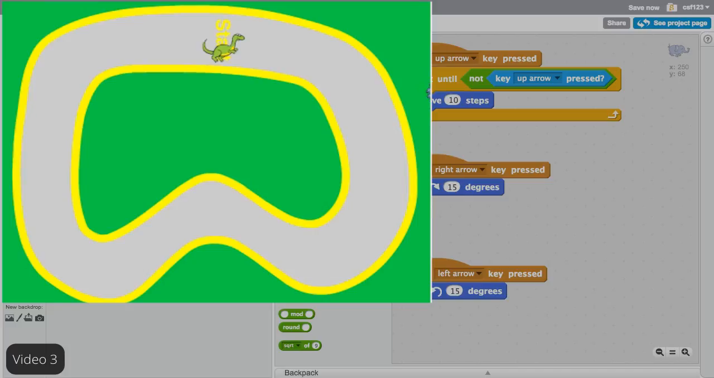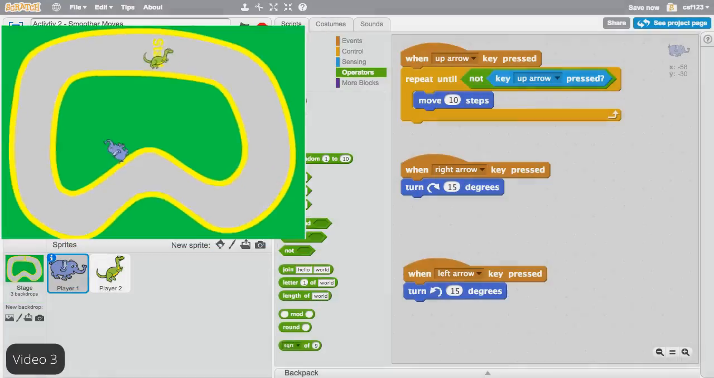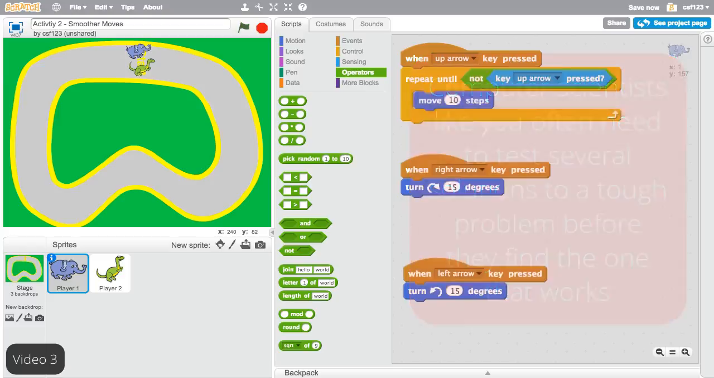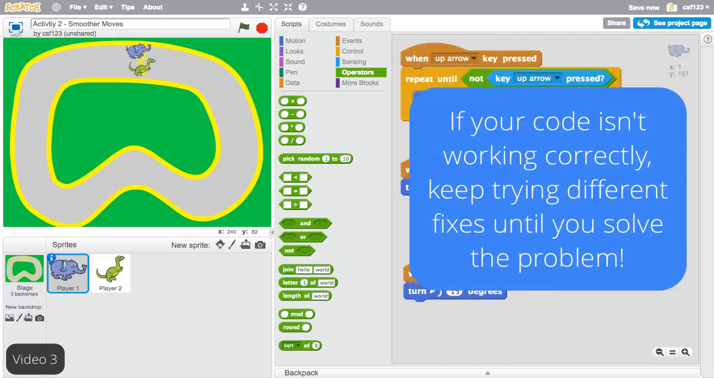The Player 1 sprite should now move smoothly because it keeps moving as long as the up arrow key is pressed. Computer scientists like you often need to test several solutions to a tough problem before they find the one that works. If your code isn't working correctly, keep trying different fixes until you solve the problem.